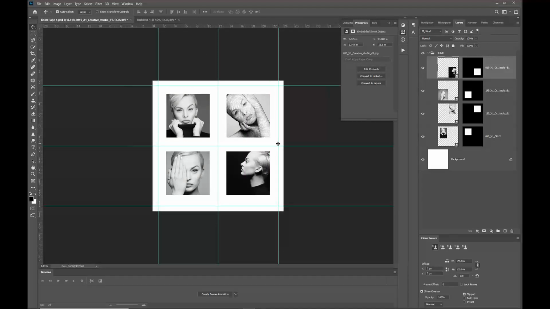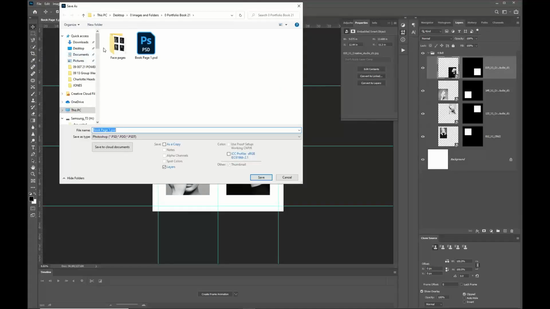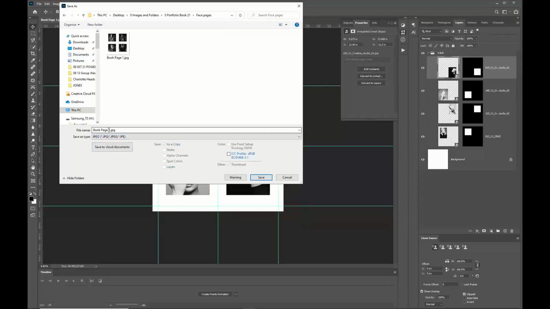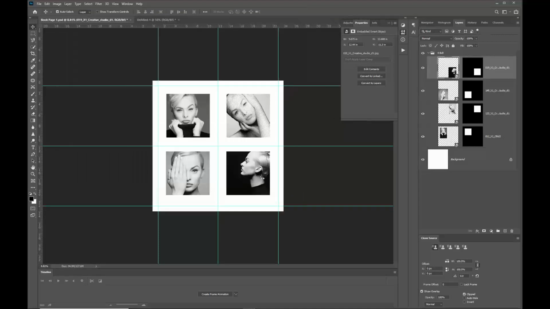So once more, all I've got to do is File, Save As. Yes, Face Pages, JPEG. And all I've got to do is replace its number to 2, press Save. And this is a really quick way for us to work.